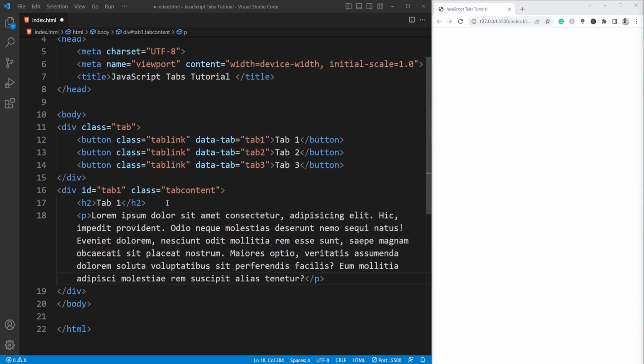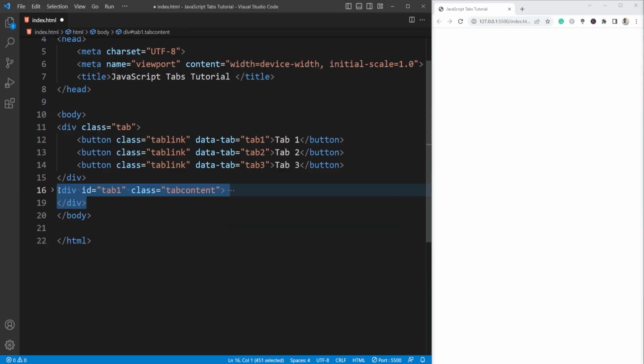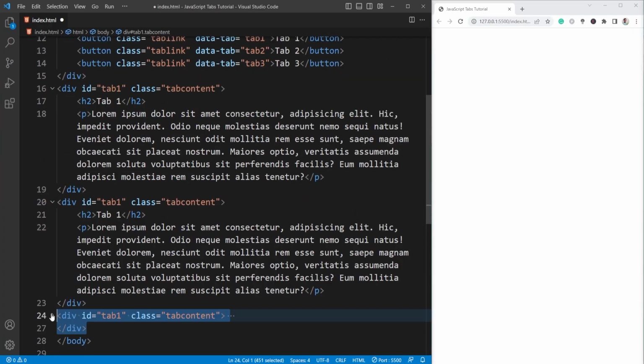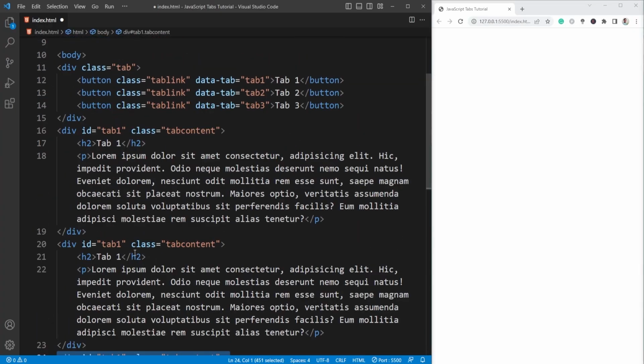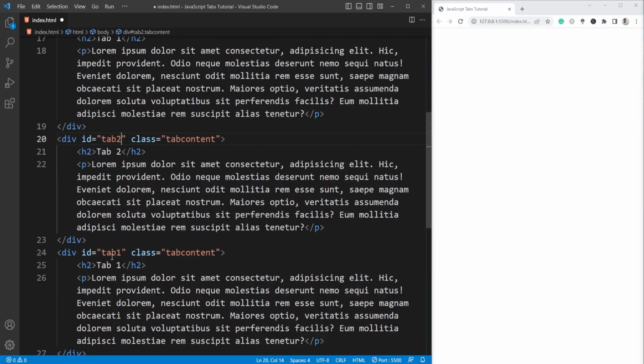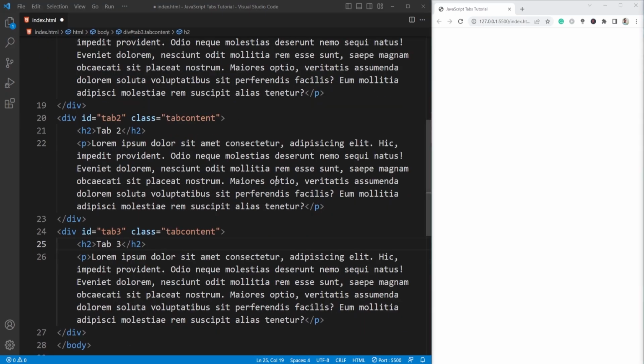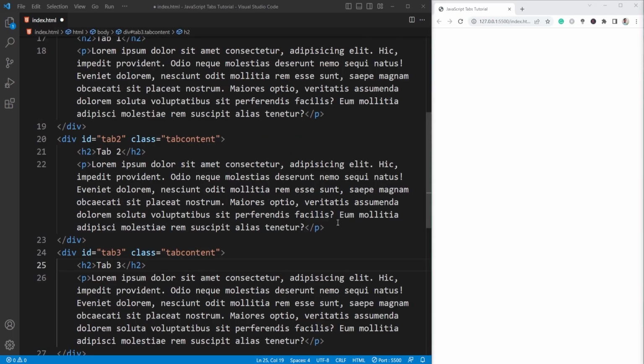Similarly, we need to create 2 more tab content for tab 2 and tab 3. So I'm going to select this portion and duplicate it 2 times. Then I'm going to replace the heading name, tab 2. This is for tab 2. Also we need to change the ID, tab 2. Similarly, we need to change the heading name for tab 3, tab 3. And also I'm going to change the content. I'm going to add different content in different tabs.